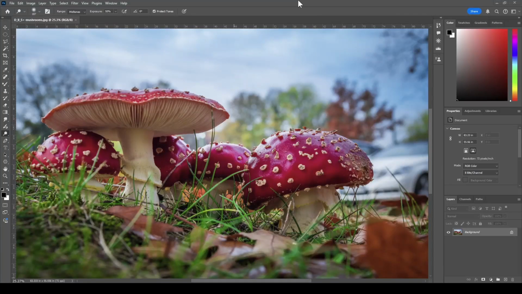Welcome back, everyone. Let's talk about dodge, burn, and sponge tools. What these tools do is adjust the brightness and darkness, so basically the highlights, midtones, and shadows on your images.